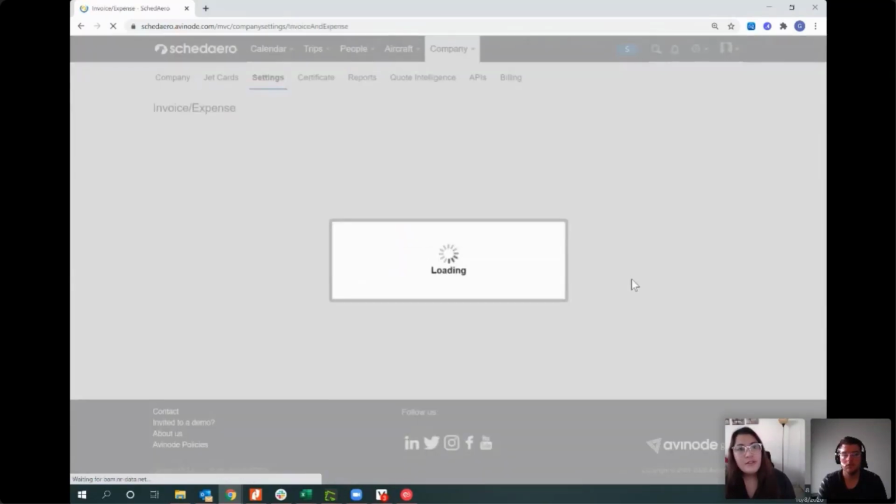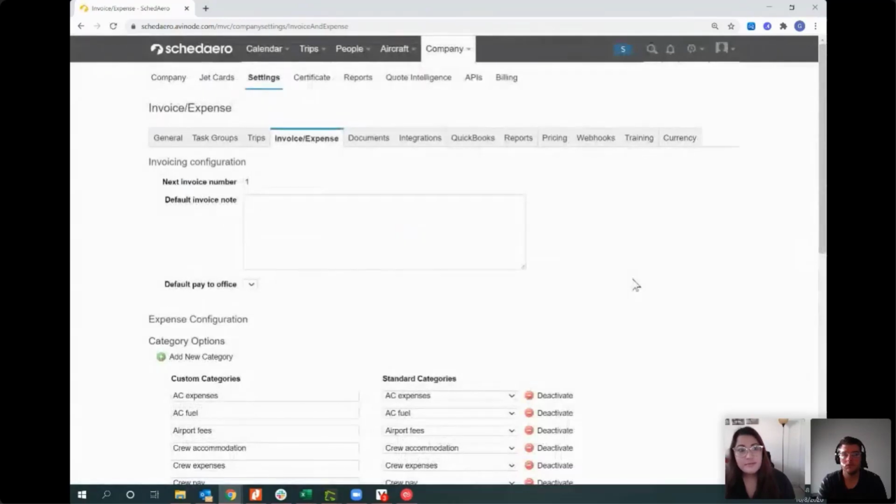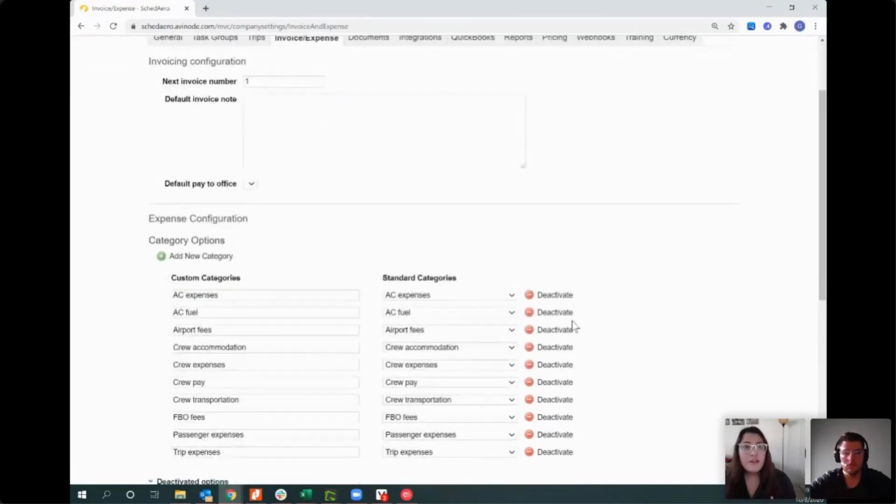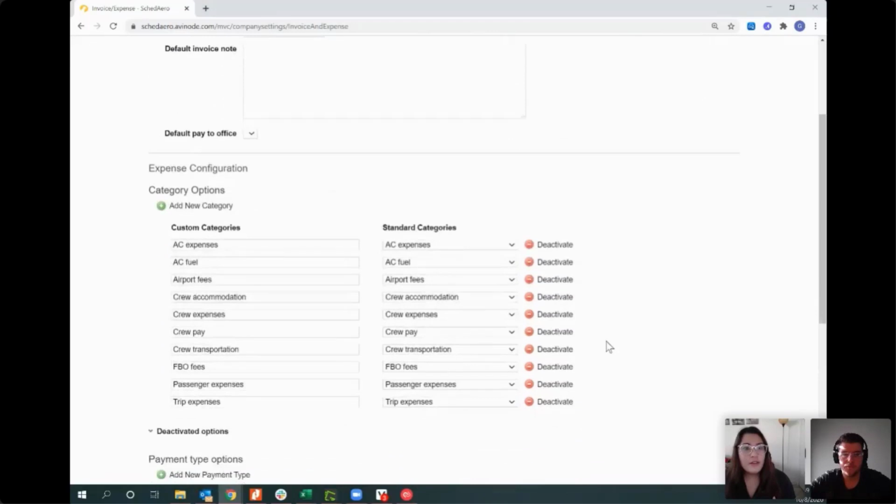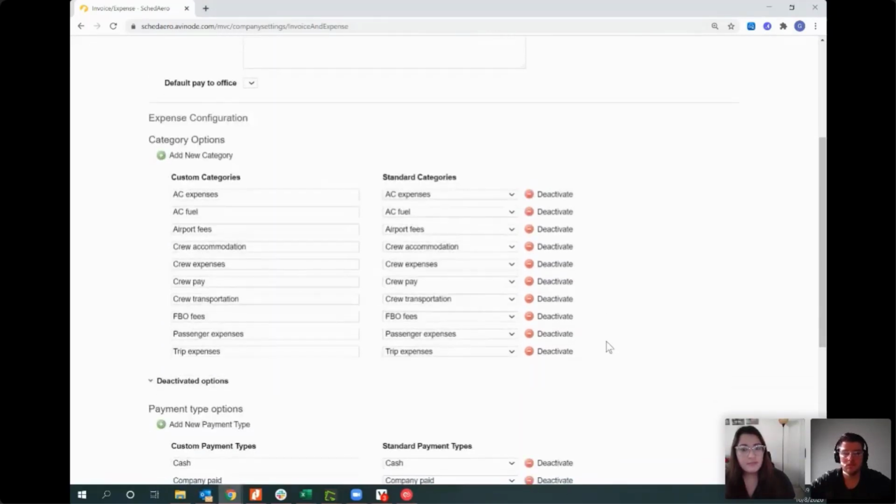Now let's head over to the invoice and expense tab. Here we have our invoicing configuration. If there is, let's say, a next invoice number that your finance team has that they're using for other systems, you can go ahead and update it here. So it doesn't have to start on one. You can make a customized number and also add a default invoice note. I'm not going to go into the expense configuration. We'll go ahead and cover that in another section of the training.